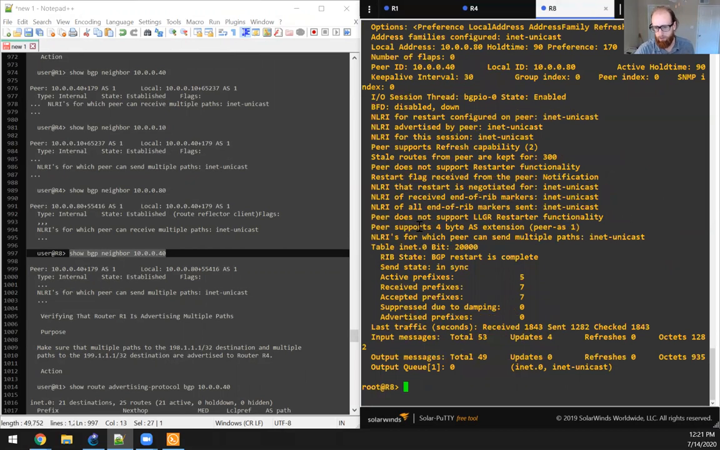Okay, so now we can see, yep, router 4 can send. And router 8 can receive.